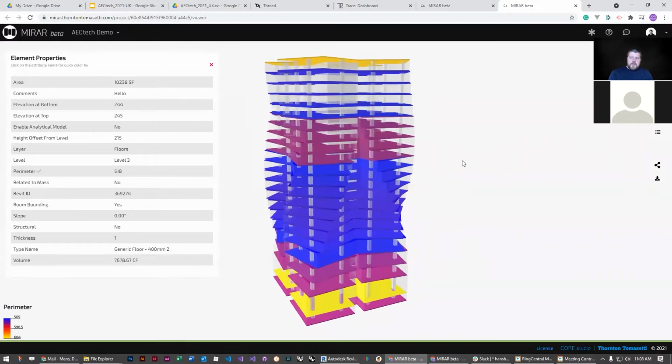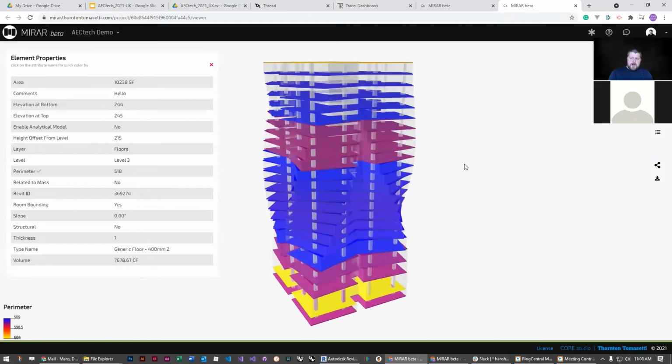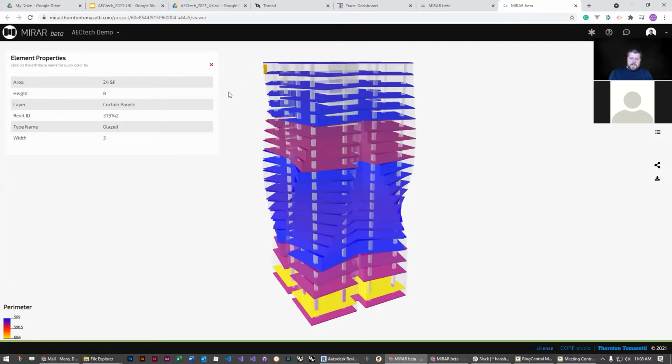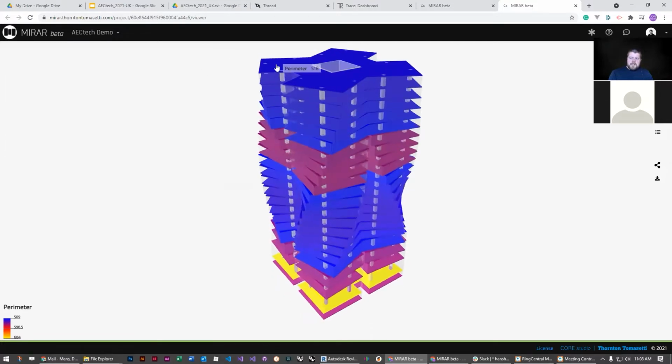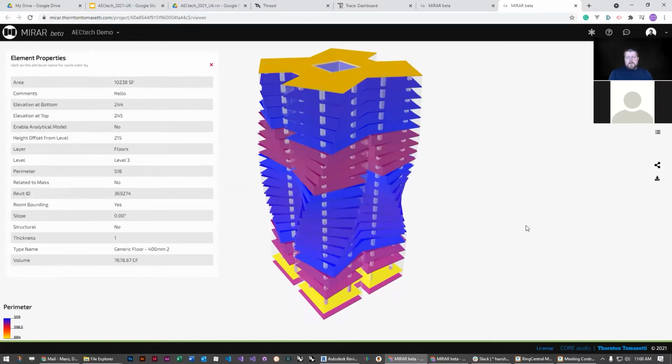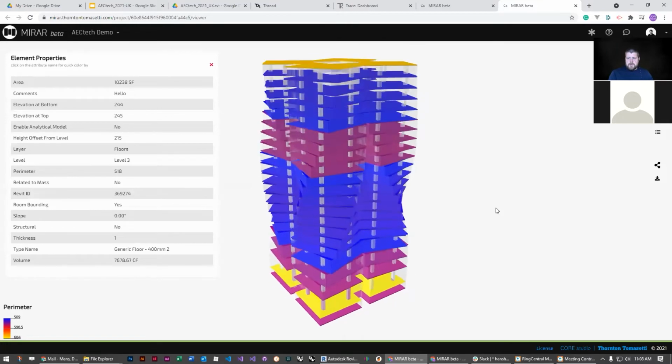We'll notice when a certain element type doesn't have a property, such as a curtain wall panel not having a perimeter length, that particular element gets ghosted out in this light gray. It isn't completely hidden by default in the settings, but if that attribute doesn't exist on that particular element, it simply goes to this ghosted mode so that you can focus on the elements themselves.